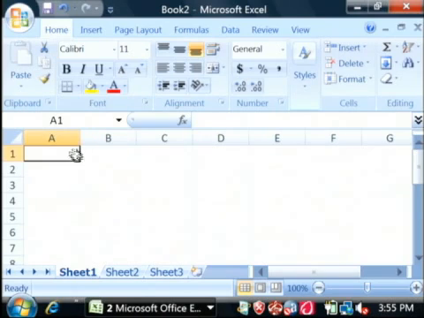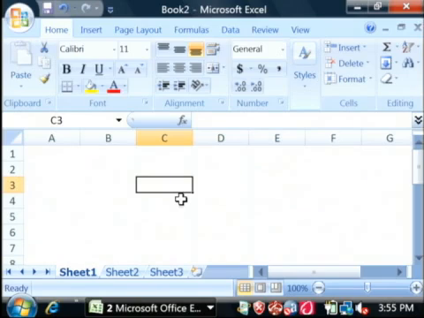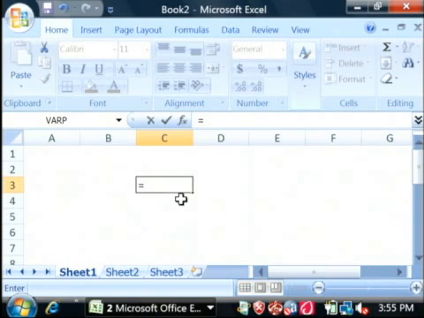To do so, click where you want the data to appear. I'm actually going to put it in the C so that you can see there's a difference. And we're going to say equals, and then an open bracket, which is right above your enter key. We're going to say book1.xlsx. Then do a close bracket.